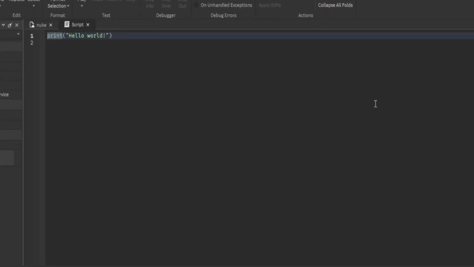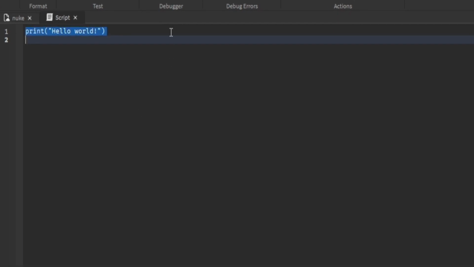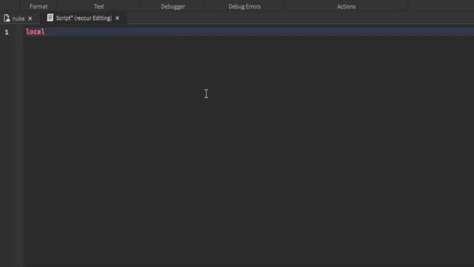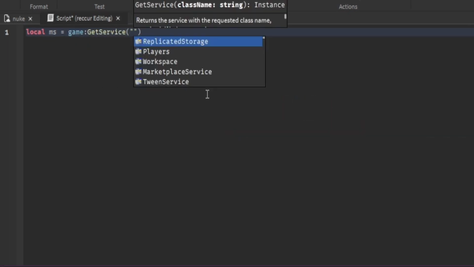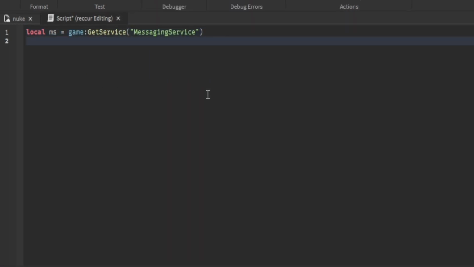And we're going to be using a messaging service, right? The reason why we use messaging service is so we can actually access all the servers and send a message to all the servers for the nuke, right? So let's get messaging service. Let's call it MS for short. Game get service, messaging service.